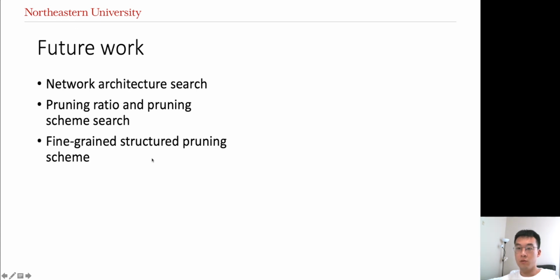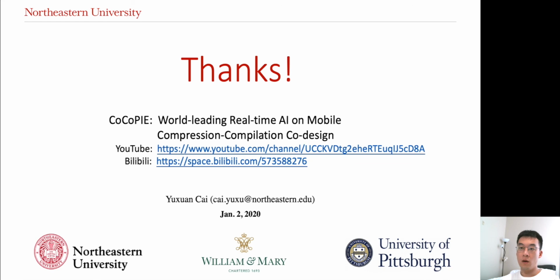For future work, the prune ratio and the compiler optimization of our work are manually designed. These processes are time-consuming, and to free us from designing hyperparameters by experiments, we are now working on network architecture search, which uses a search strategy to search for an optimized network architecture. We are also working on using some strategies to automatically search the prune ratio and prune scheme, using multiple pruning schemes in the same network. We are also thinking about other efficient, fine-grained structured pruning schemes. And that's all about our work.